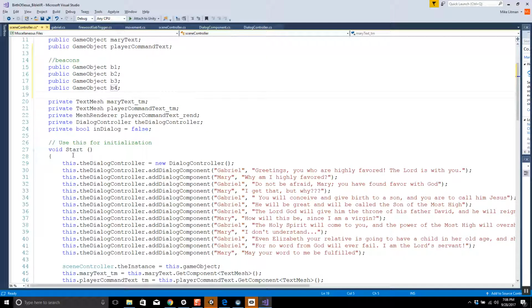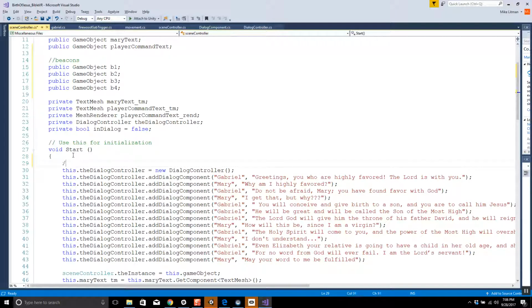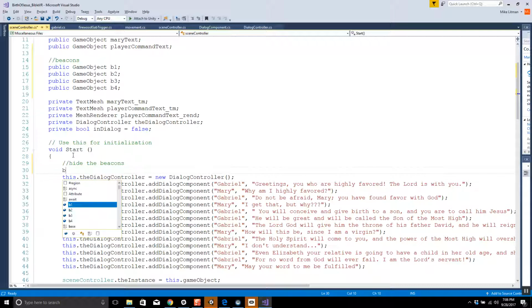Okay, and then in start here, I'm going to go ahead and we're going to hide the beacons. So we're going to say this dot B1. Well, let's not hide them yet. I'll show you the hiding thing. So let's go connect our beacons up to this.